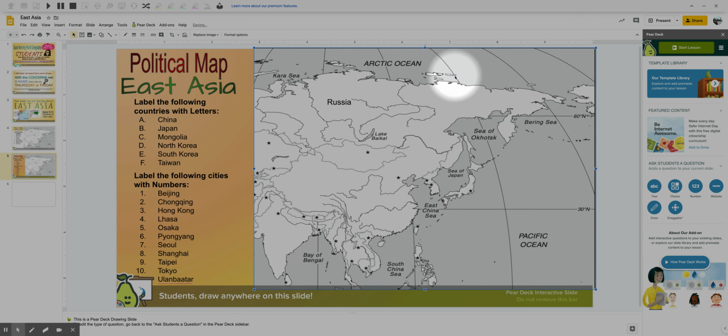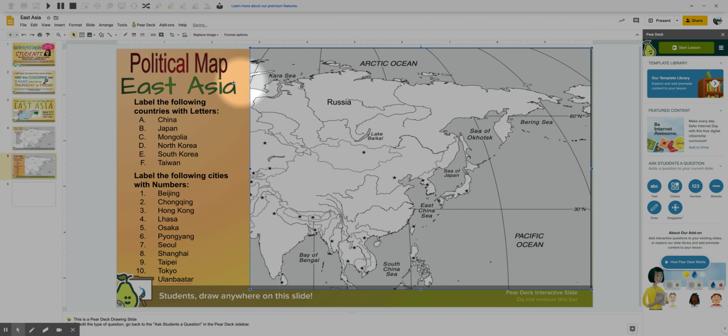So I'm all about visually appealing and saving time. So hopefully you watch this and you got something out of it. You can see I changed this to countries with letters and then cities with numbers. That way I can easily distinguish between the two when they label it, and they can as well when they get to the political map.